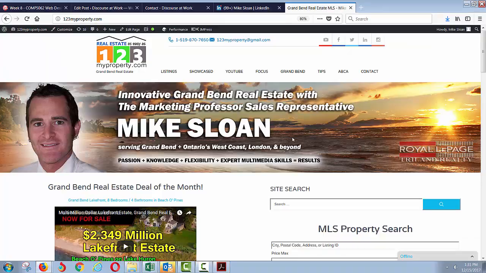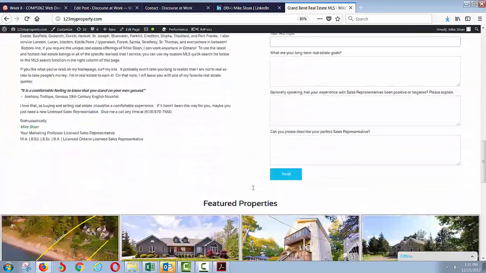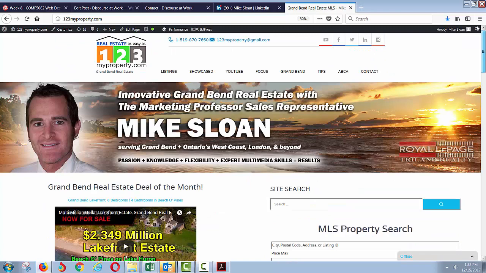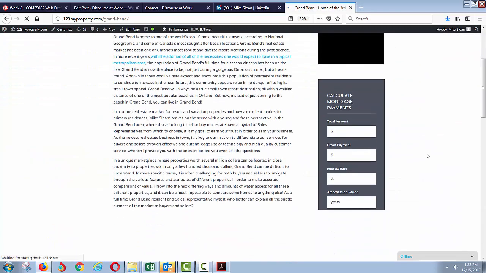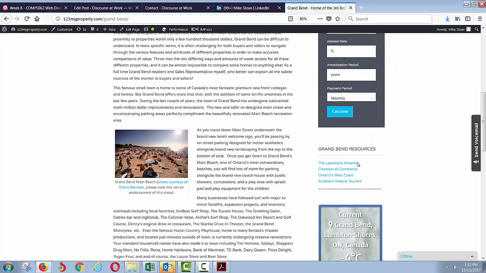And you might be using a theme like mine. I'm not using the sidebar widget area right now. I'm only using the footer area. But I have gone in and customized my widgets in my footer. This is what I want to be using. When I go to a standard page, I do have my standard sidebar widgets, and I put in a mortgage calculator. I have links to Grand Bend resources. I just did this with a text widget.